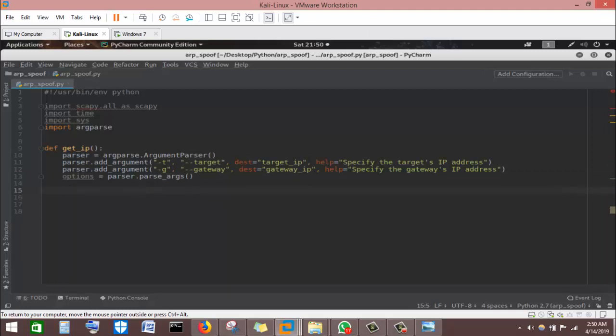So line number 13, I invoke the parse args function from the object parser. And basically what this function will do, it will parse over the command line and then get the values of the arguments that the user supplies over the command line, that is the target IP address and the gateway IP address that the user is going to enter. And this particular function parse args will get the values and then assign them to variable options. That is just what this parse args function does. Let's proceed.